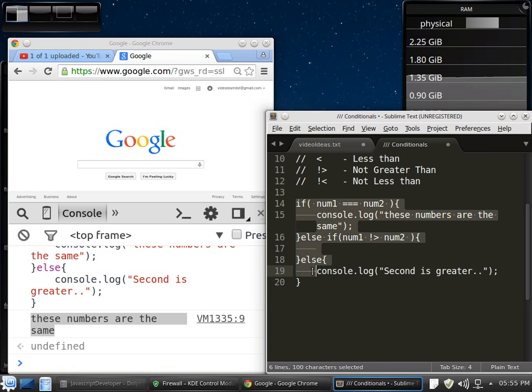Now this will go in order, so it'll go through this first conditional. If this is not true, it'll try this one, else finally it's got to fall back, and this is the default condition. And that's basic JavaScript conditionals.